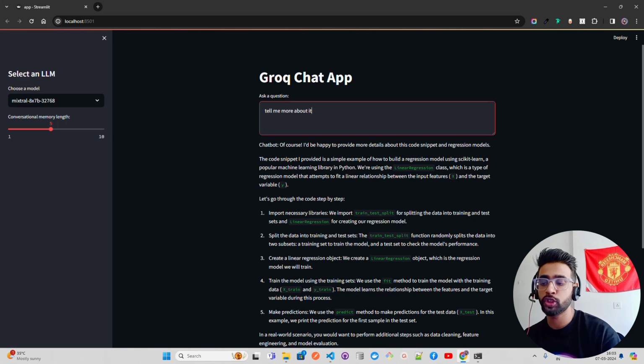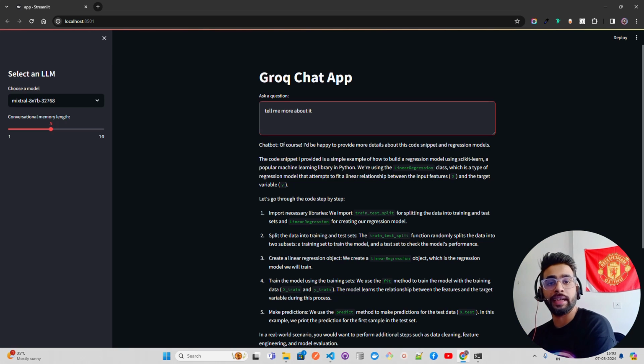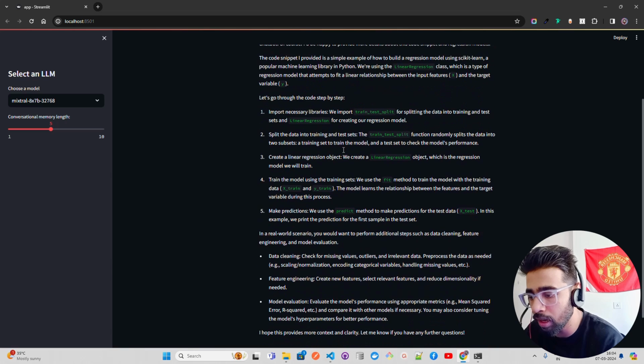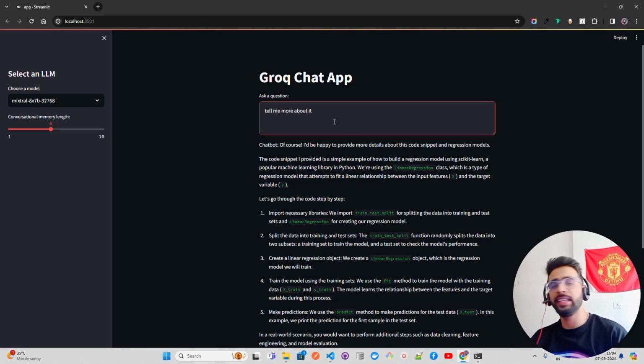So we don't have a chatbot interface, which is more like a question answering interface where you ask one question, you get one answer. But even though it's able to understand your previous context, that question that we have asked, it says, of course, I'd be happy to provide more details about this code snippet and regression model. The code snippet I provided is blah, blah, blah. It's explaining everything, which is fantastic. I loved it, guys.